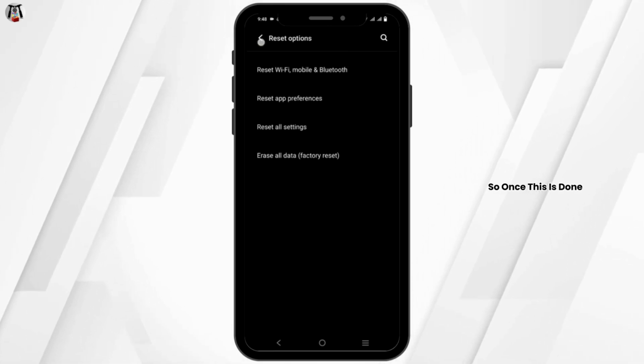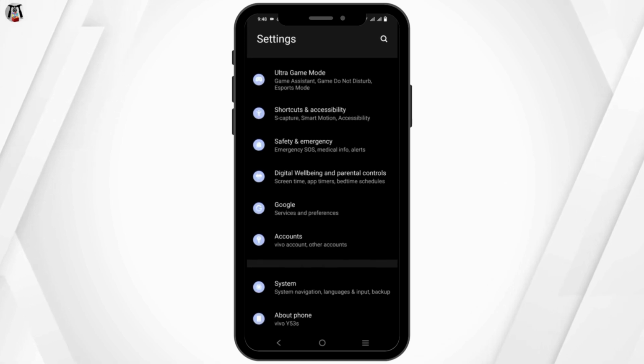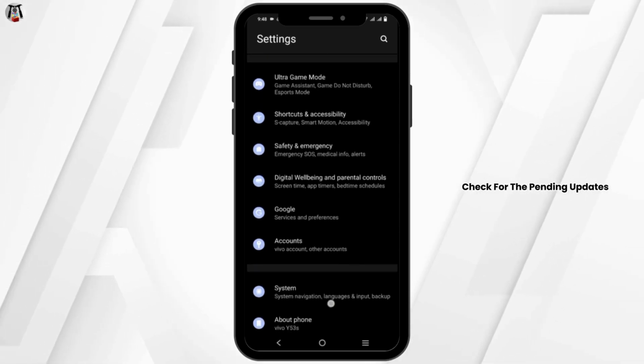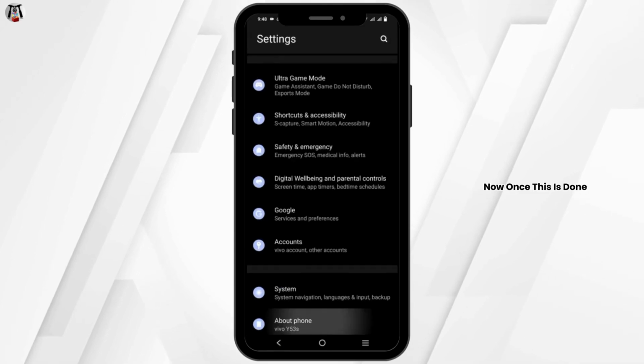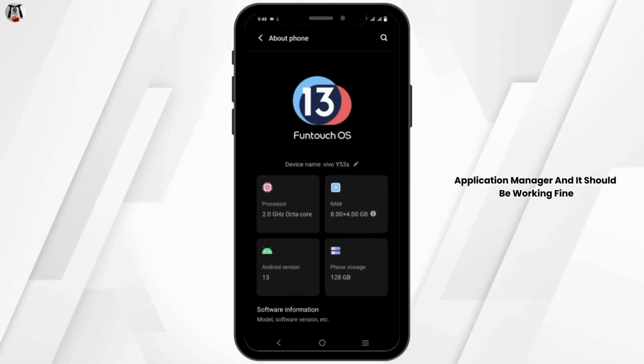So once this is done, the next thing we can do is check for software updates. Check for the software update option, then download and install any pending updates. Now once this is done, we can check the application manager and it should be working fine.